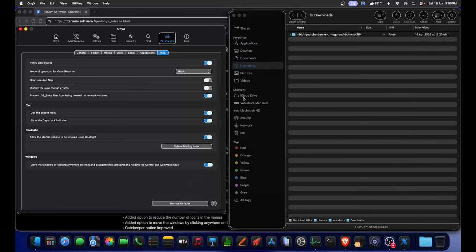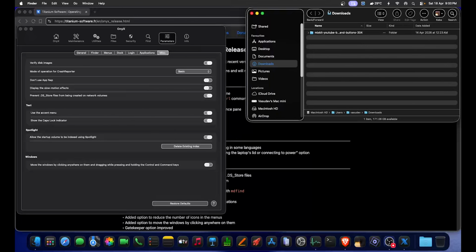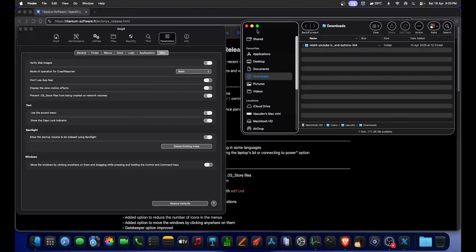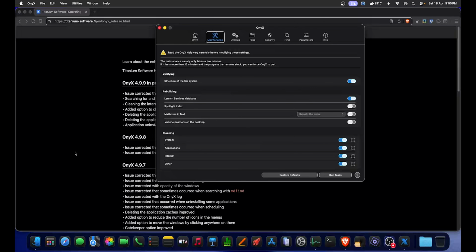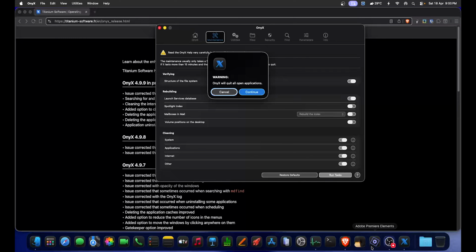Not sure why this was disabled by default. So the auto resizing is now disabled. That's the reference here. And after running the maintenance command, the things will restart. Like it says, it will quit all the running applications so that it can close all the files and not cause the apps to crash and your work files to be lost.